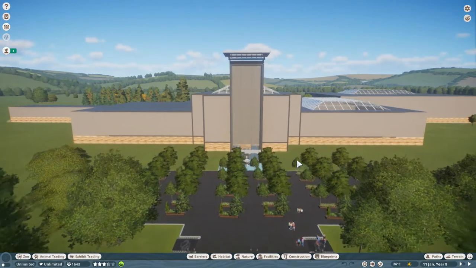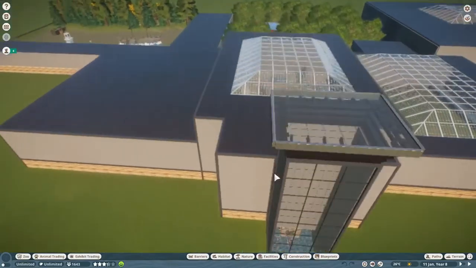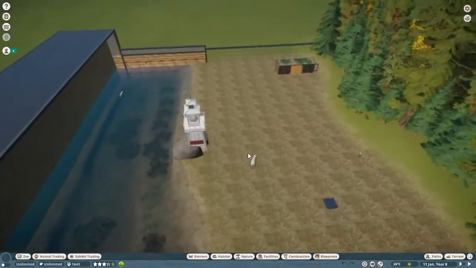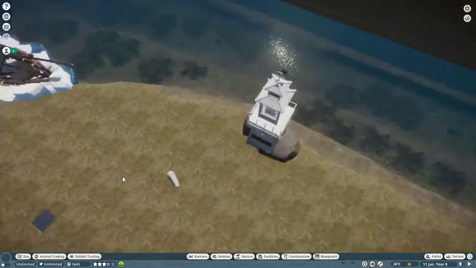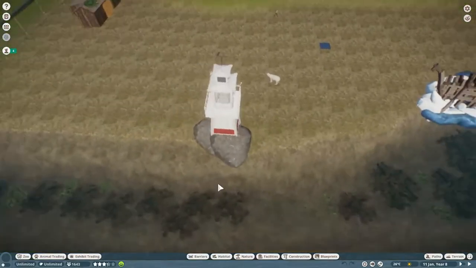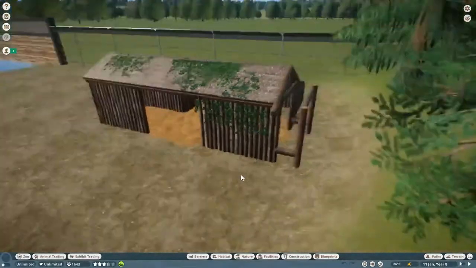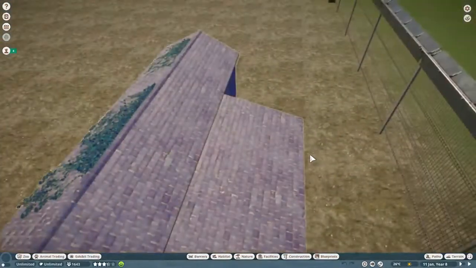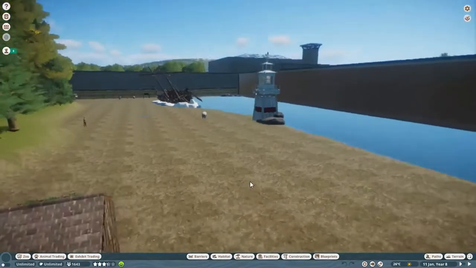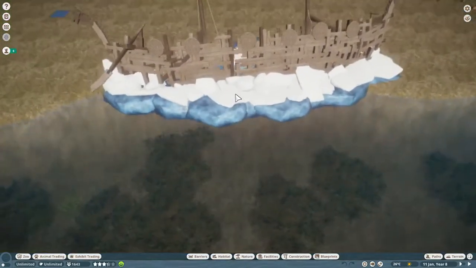Today we're back with another episode of our Poseidon Aquarium in Planet Zoo. As you can see, I've done a bit of off-camera work on the polar bear enclosure. I just made it look prettier. I changed their hard shelter to this log cabin, which I think looks cool. I added a lighthouse and this really cool shipwreck piece.